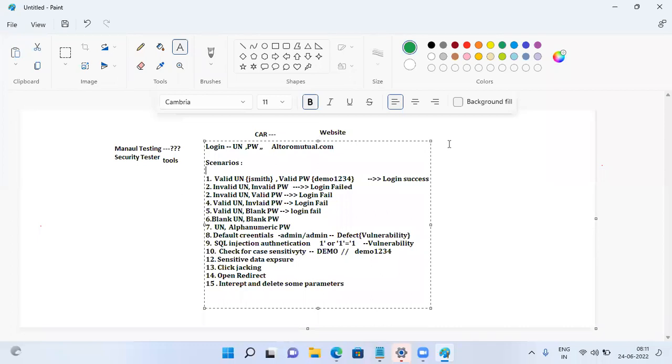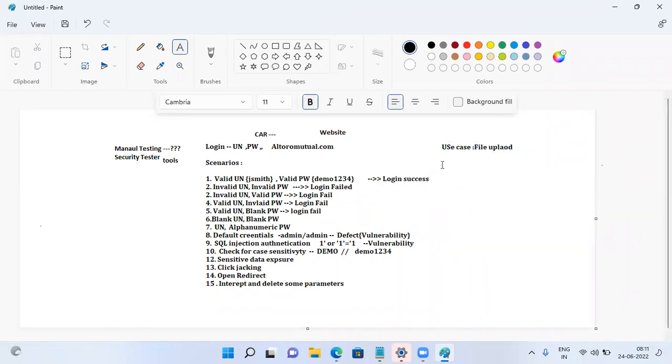If I give you one more use case, will you be able to list the scenarios? The functionality is about file upload. File upload means you are supposed to upload some files to the server or a website. File upload, this is the scenario or use case. You need to come up with possible scenarios for this file upload.